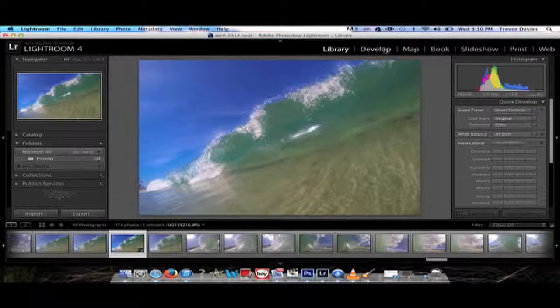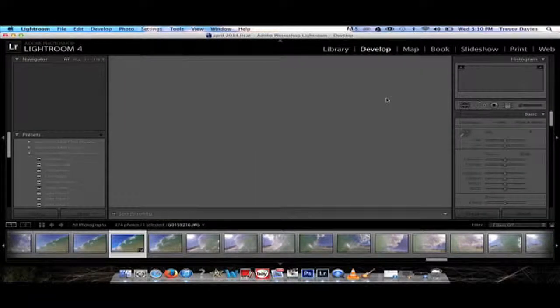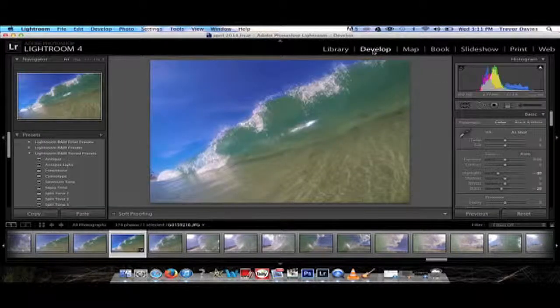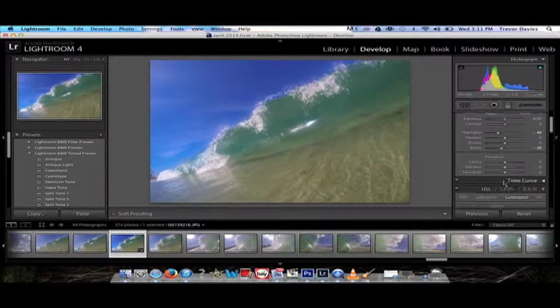Now if we want to see what exactly it does, we can just go to our develop and check out our bars, and as you can see, it messed with the highlights a little bit and the shadows a little bit, but everything else it didn't really touch.